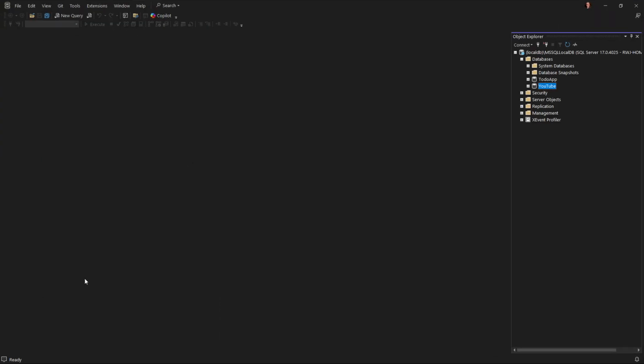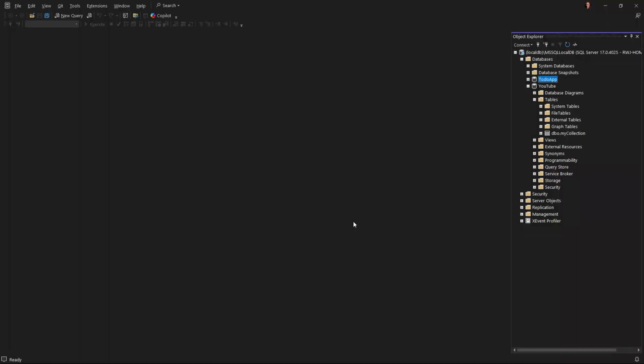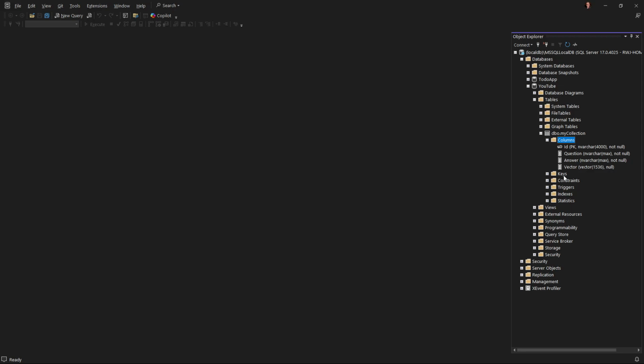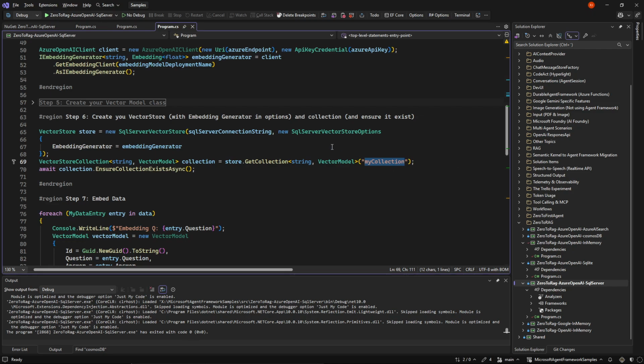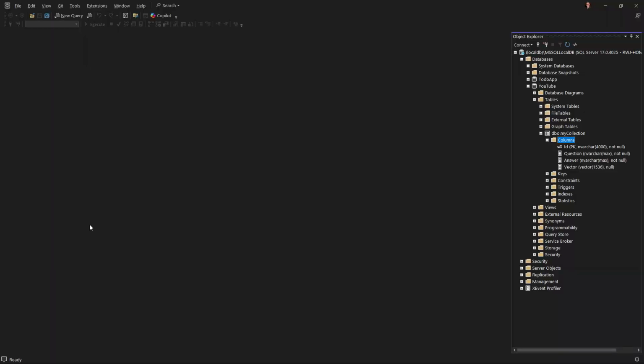And if we look into the SQL, we can see that in here we got one table, which is called my collection, which is what we gave it here. So that's controlling what it's called. That collection has columns. We have an ID, a question and answer, and a vector. That equates to what we put in here with our key, the store data, and the vector itself.